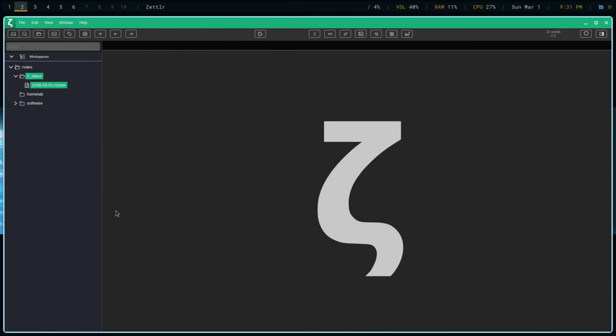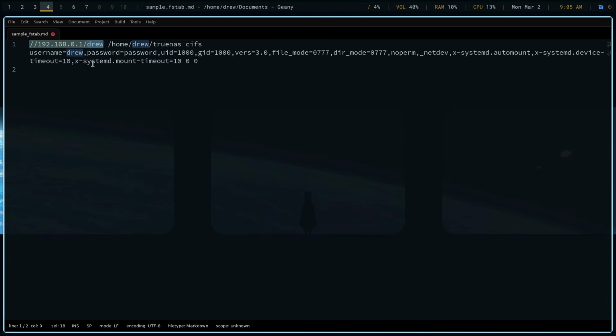Okay. Now I got to this place pretty quickly. And Zettlr is awesome, but it's the stuff behind the scenes that really makes this stuff go. So if I go over here, I'm just going to show you this real quick. This is an SMB directory on my TrueNAS Scale, and this is what mounts it to my local drive. So I created this directory called TrueNAS.